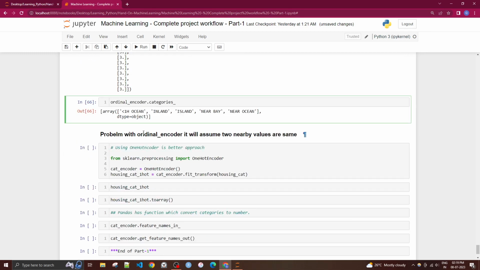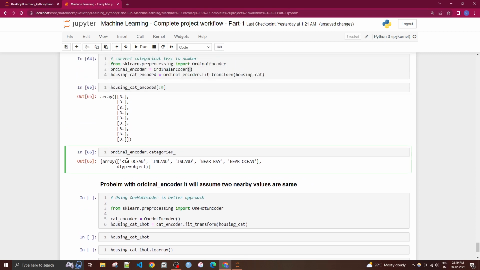Now there is a problem in this ordinal encoder. It will assume that less than 1H ocean, inland, island are interlinked, like the categories very good, good, excellent, because it assumes there is some order in the category, which is not the case in this particular scenario. So what is the best approach?